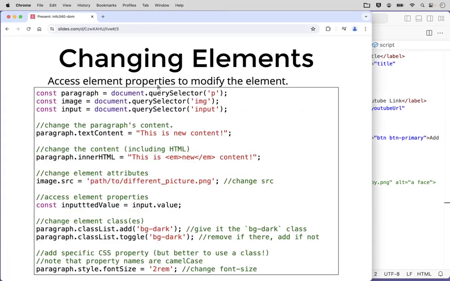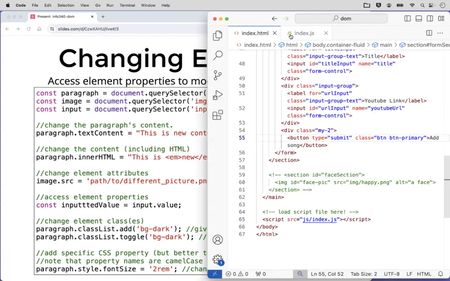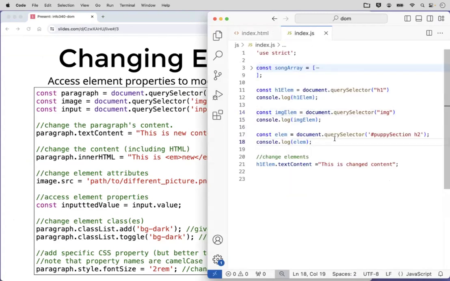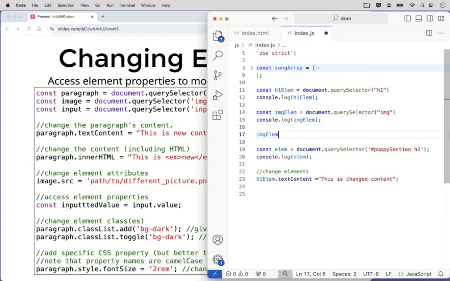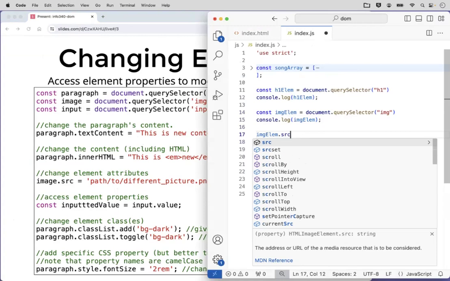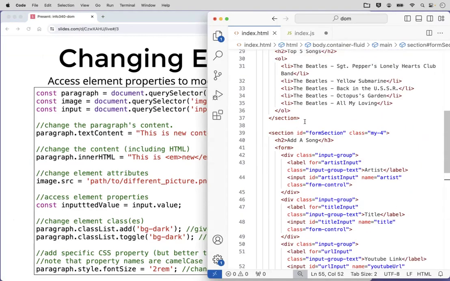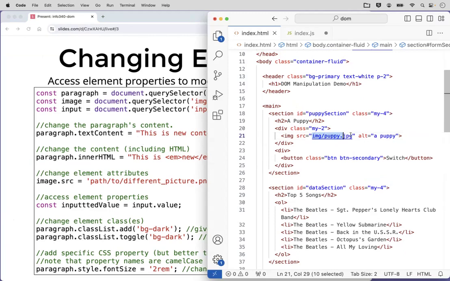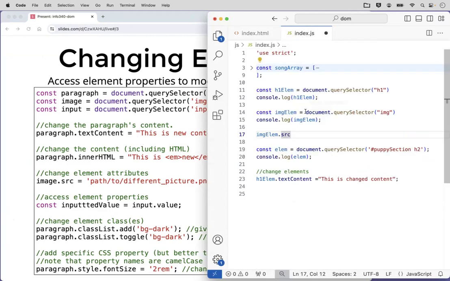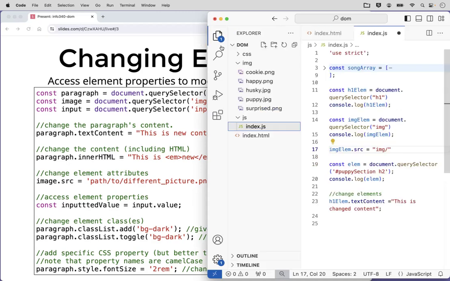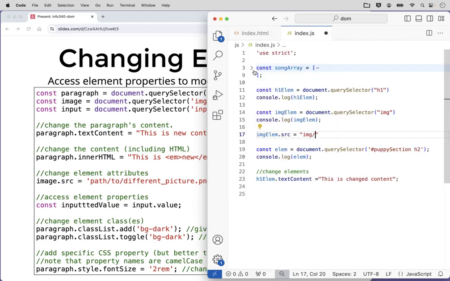Okay, great. So we can manipulate its content. We can manipulate the attributes of elements. So for example, I can take the image here, right? I've got my image element, and I can change its source attribute. Remember, my image has a source to this puppy, and I can change that to be a different value. And again, I'm assigning a string because that's what the source is. It's a string. And so this can be, I have another image in here. I have a husky.jpg file.